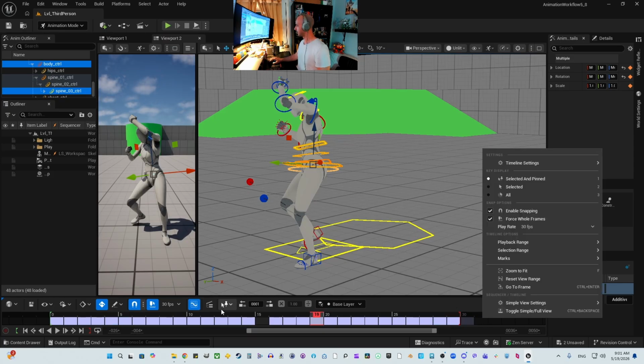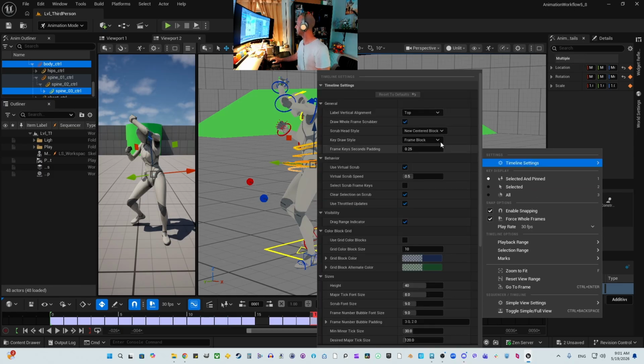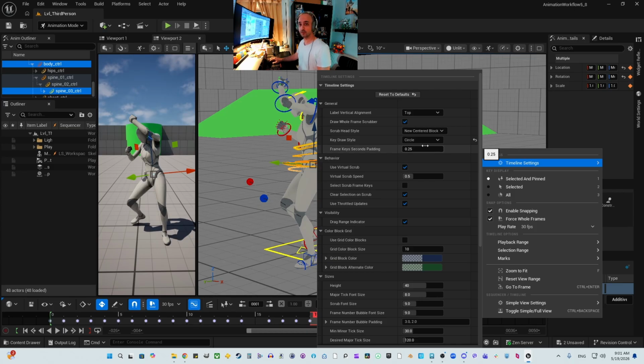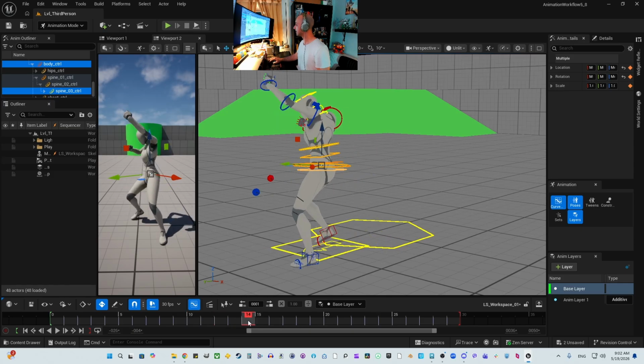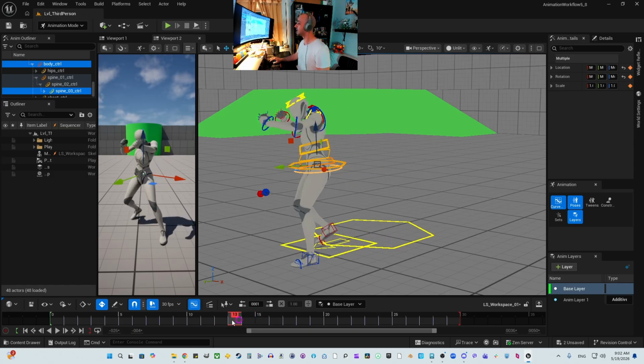So let's fix that timeline. Let's say that instead of having blocks, frame blocks, I want to have cycles, like its default version inside Unreal. Or let's say that I want to have diamonds. Or I want to make it exactly like my Maya. That's it, like straight lines. If I scrub my headline here, I can see that it's in between whole frames, between those lines.